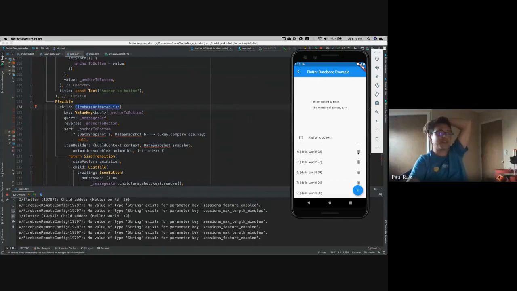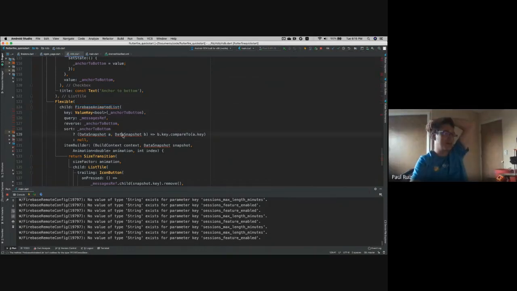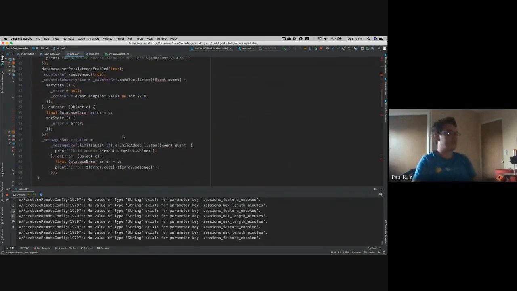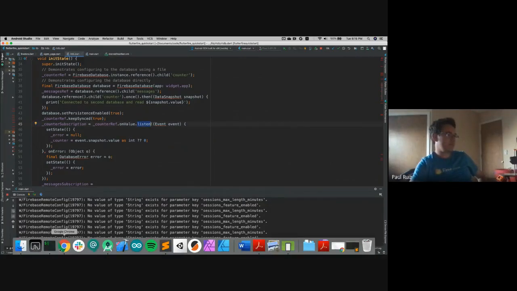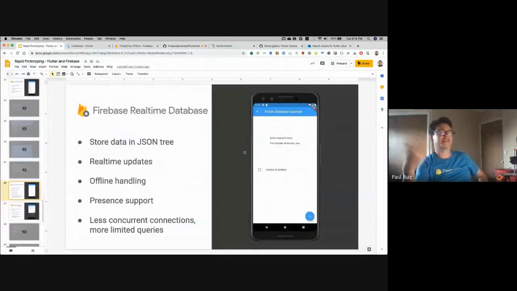So rather than using a standard list view and dealing with, hey, has my data been added or taken out or whatnot, it's just provided for you, which is kind of nice. And then we also have the listeners and whatnot that are in here, which is all just subscriptions and whatnot. So as values change, it listens for that, and then it just updates the state. Anyway, that was a tangent, sorry.